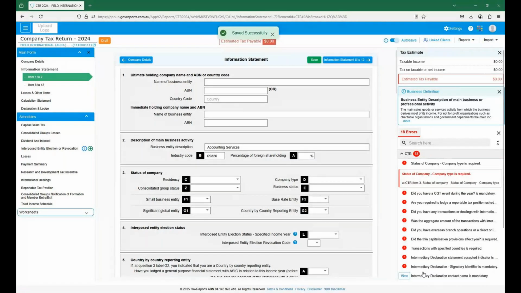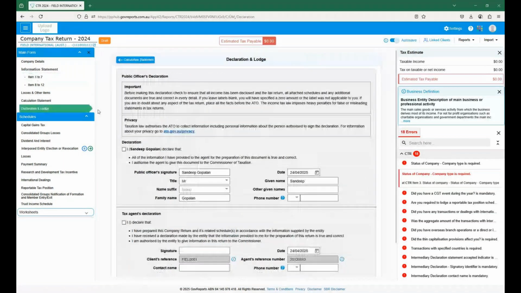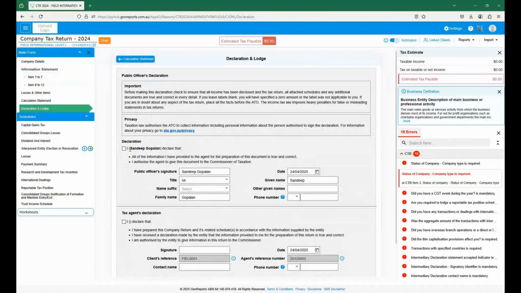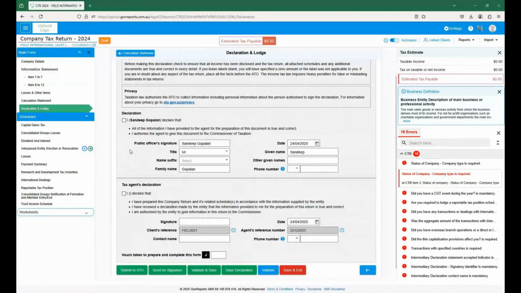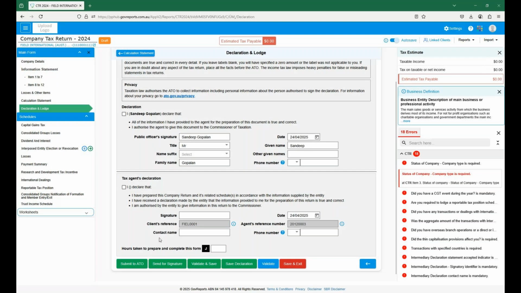Likewise, to make the tax return error-free, you need to clear up all the errors. Once all the errors have been resolved, you can jump straight into the declaration section, where you can see the public officer declaration and the tax agent declarations. There are multiple options, whether you want to submit directly to the ATO or send for signature.